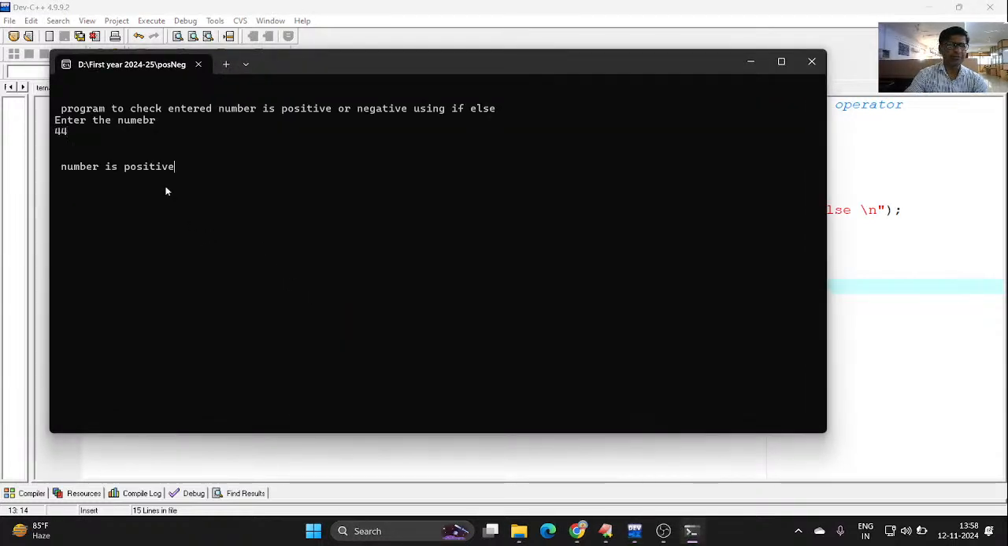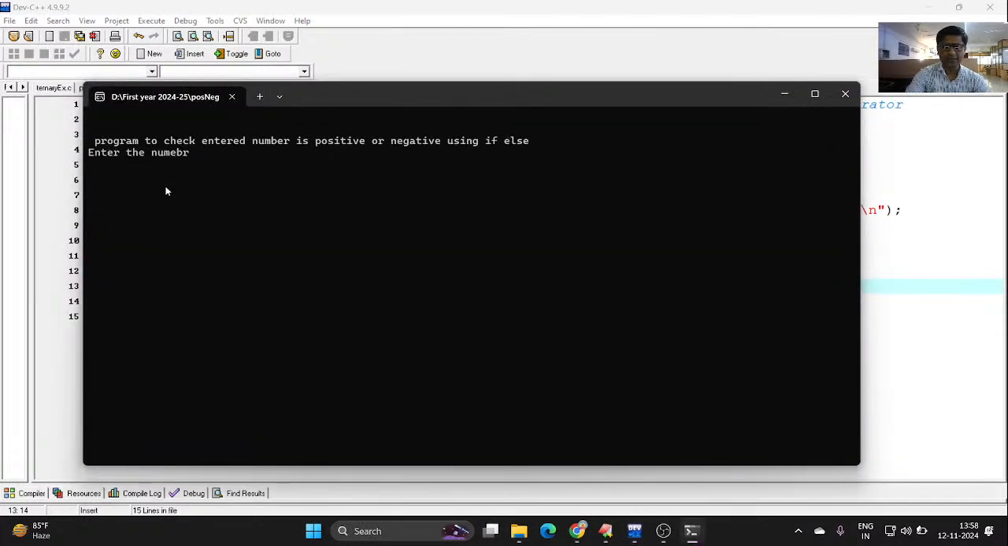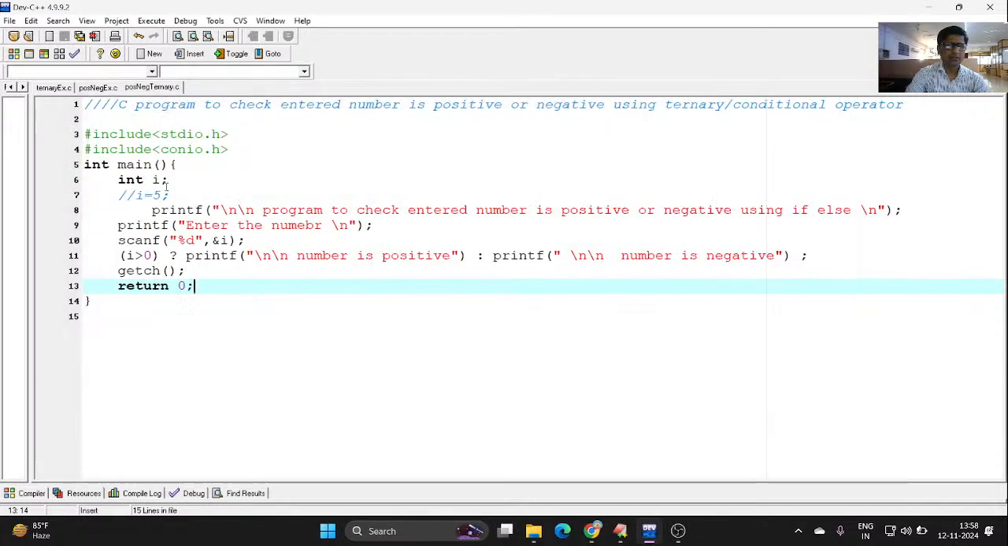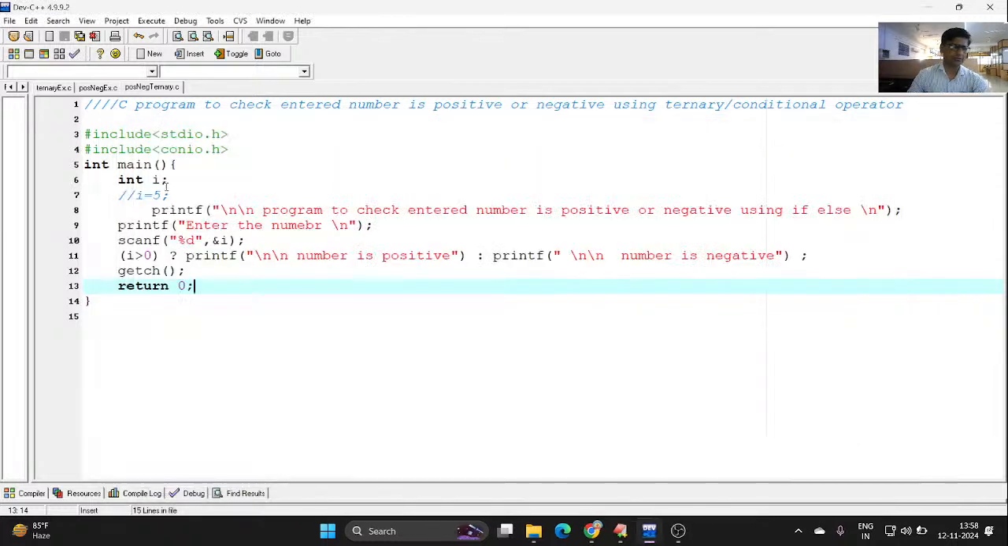So I'm entering the number 44. The entered number is positive. Let me rerun once again, Control F10. I'm entering something like -1. So -1 is a negative number. So this means the ternary operator is an alternative for the if-else block.